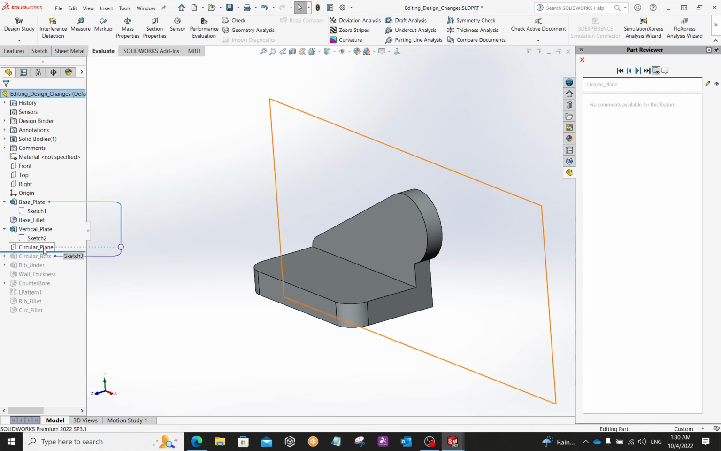So now if I hover over the circular plane, I get these two arrows. And there could be more arrows depending on the feature. But what this is telling me is the circular plane has the base plate as its parent and the sketch 3 of the circular boss as its child. So the downward purple arrows are pointing to the children, and the upward blue arrows are telling you the parents.